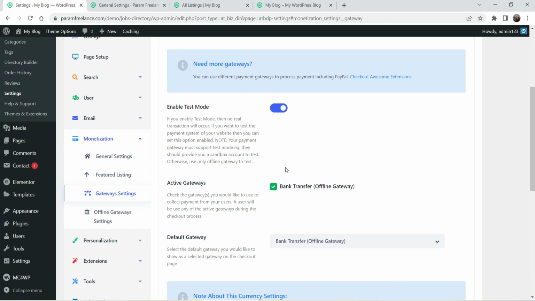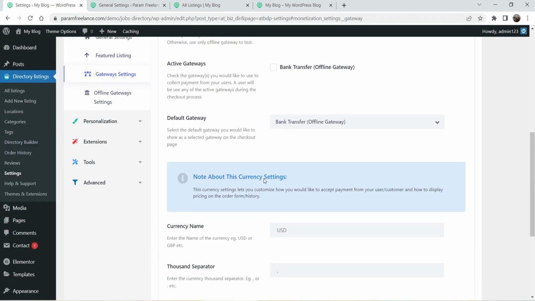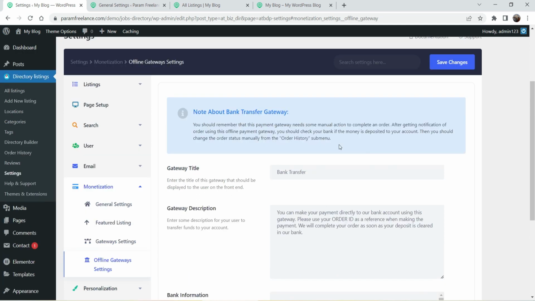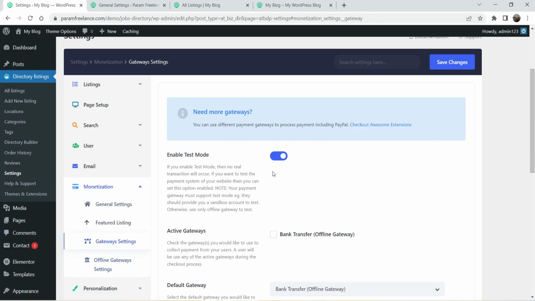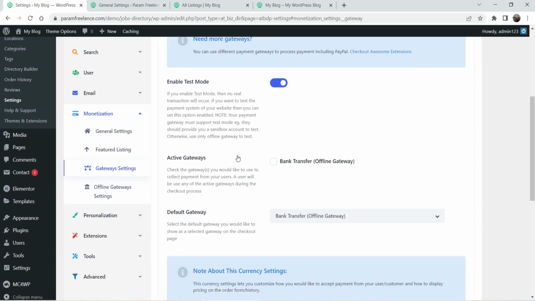Gateway settings. These are the gateway settings. You have bank transfer. This is for the offline only. So we are not going to use offline. If you want, you can disable the offline bank transfer. You can simply uncheck it. These are the currency settings. Now here you can go to offline gateways. So this is only for the offline. If you want to add PayPal or Stripe, you need to enable the extension. You will need to go to the extension. We will go through the extension also.